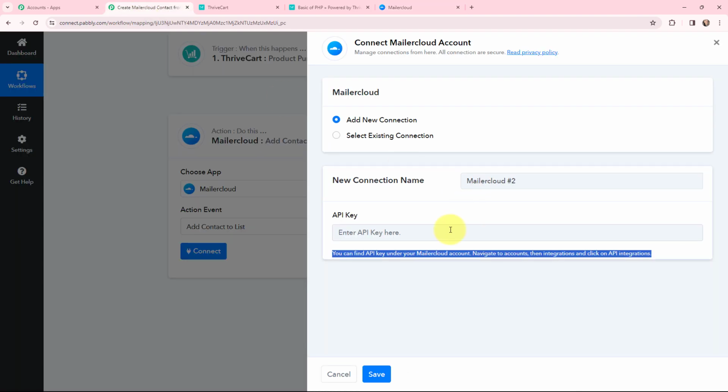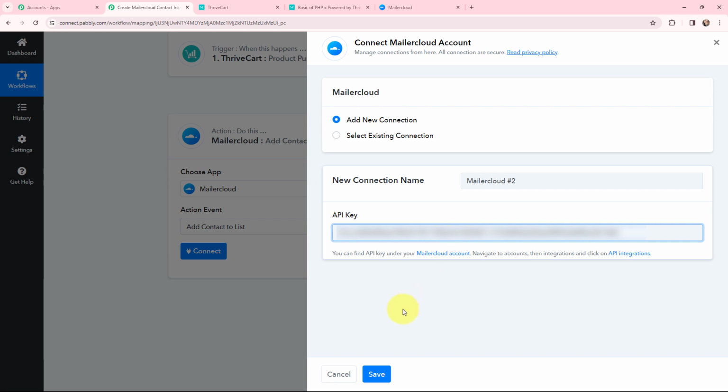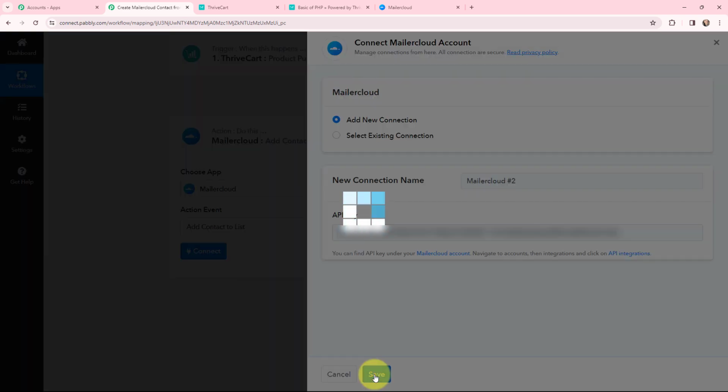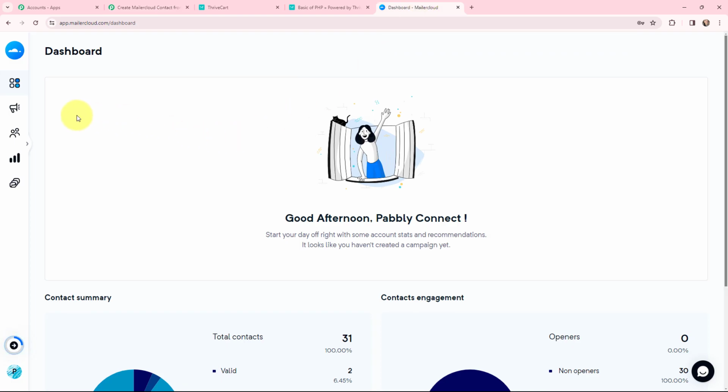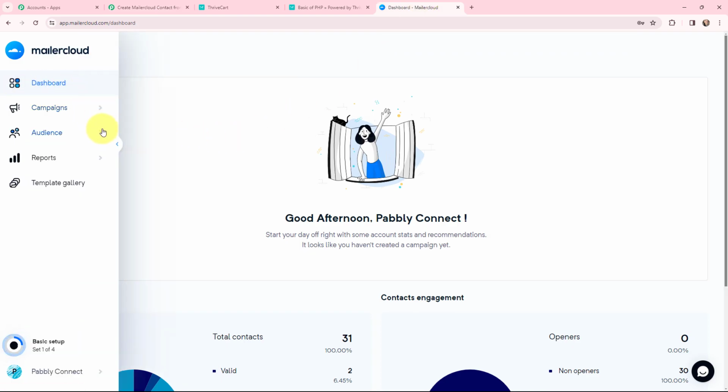I'm going to copy it, go back to Pabbly Connect, and here I'm going to paste it and click on save. So here you can see that MailerCloud and Pabbly Connect is successfully connected. So now moving to the list part. So over here in my MailerCloud account, I'm going to show you the list which I've created.